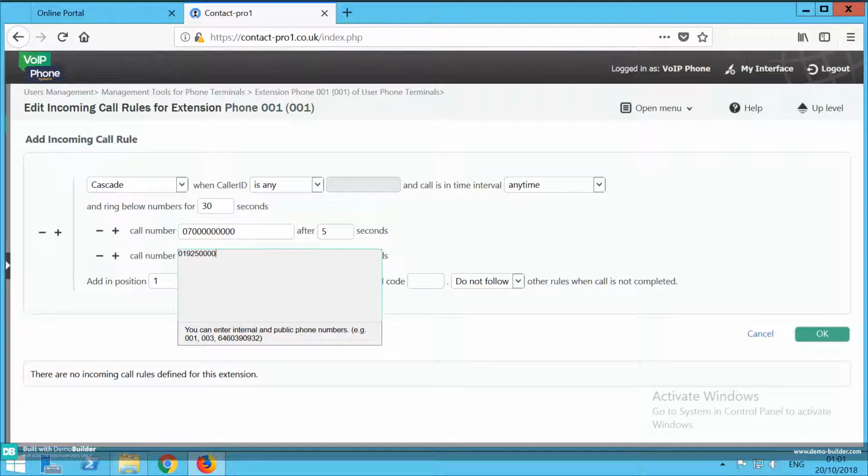We can then add a second number into that, so we can say that we then want to ring a landline, and we're going to ring that 10 seconds after the first number, and we can keep adding those up to 20 numbers. So in effect what we can say is that when a call comes into extension 1, after 5 seconds we're going to ring this mobile. After 10 seconds after that we're then going to start to ring a landline.